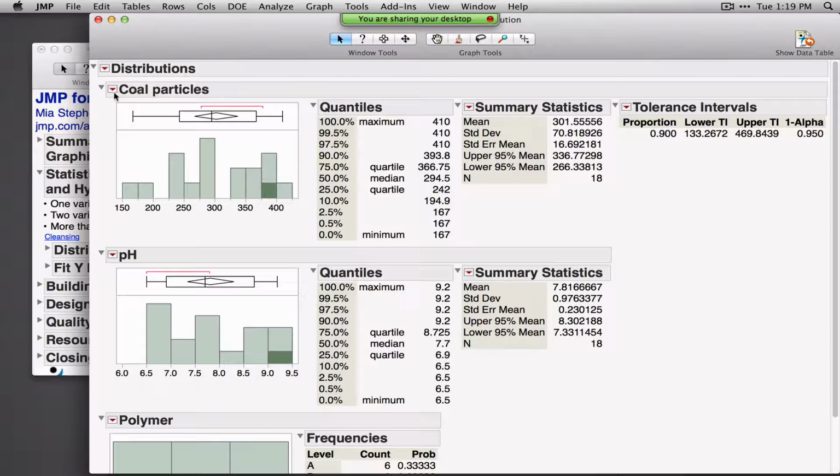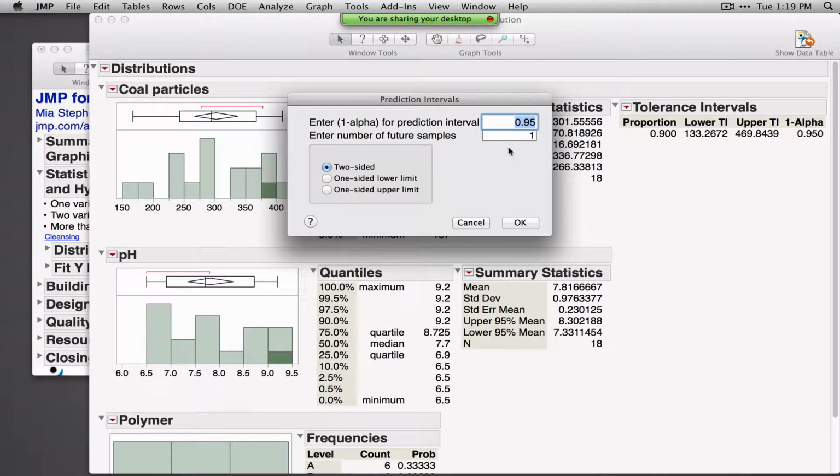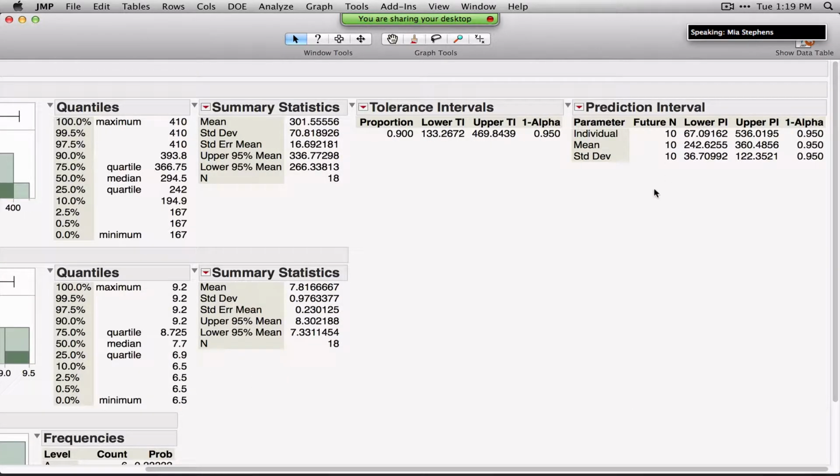Now, a second type of interval is the prediction interval. And this is used if we want to predict an interval that's likely to contain the next value or the next range of values. So for example, if I want a 95% interval to contain the next 10 values, then we produce a prediction interval. So we're 95% certain that this interval will contain the next 10 observations. And then we also see the prediction interval for the mean and the standard deviation.